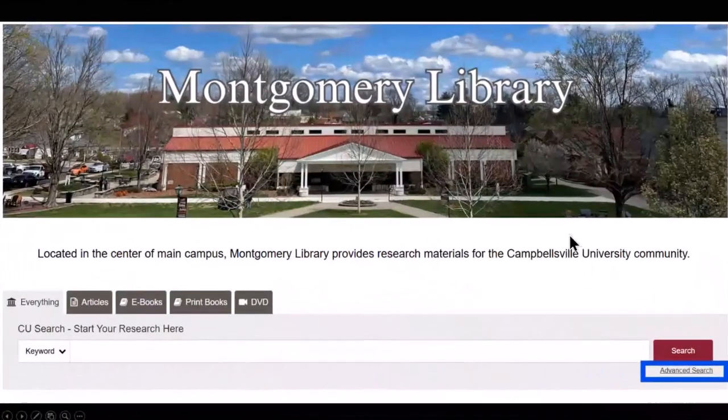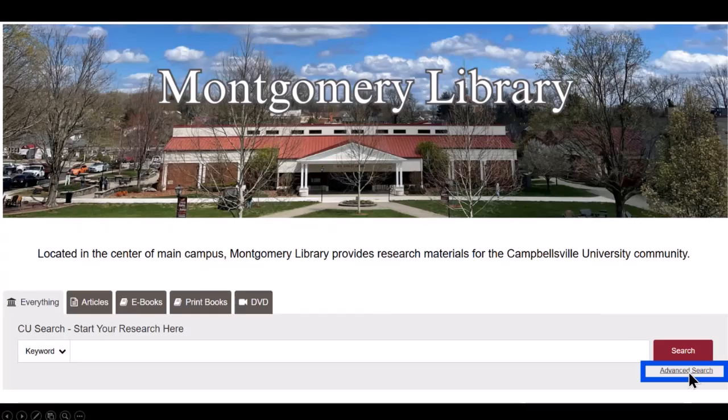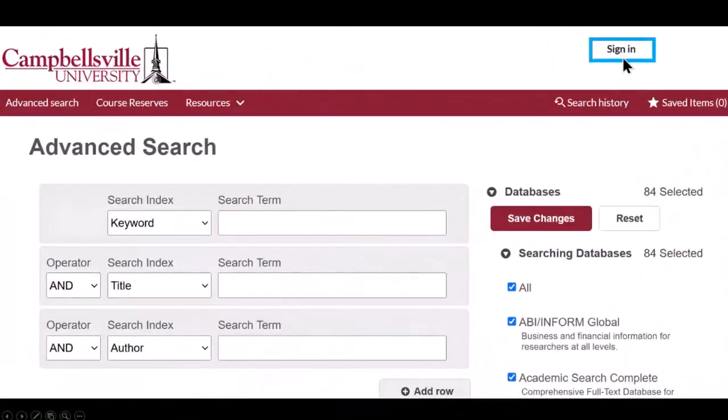So on the library homepage, which actually looks a little bit new now, you find the Advanced Search button. And this is just a neat trick to log in quickly. You click Advanced Search, and then you find the sign in button up here, and you have to click that, and then you put in your information.